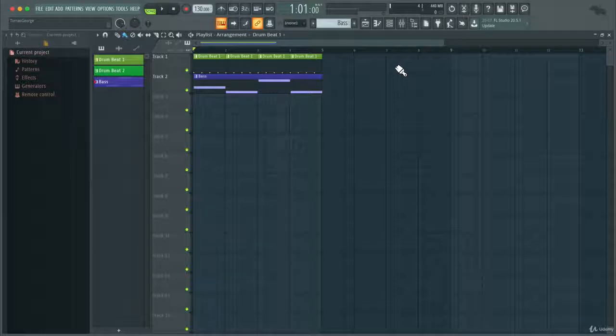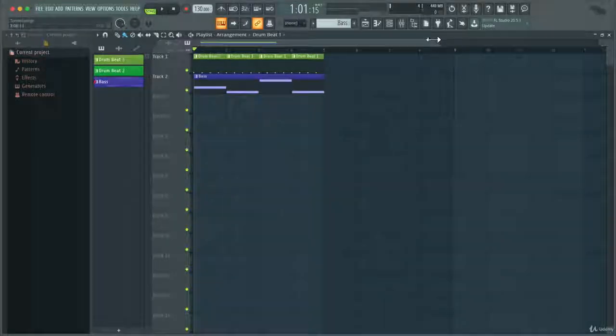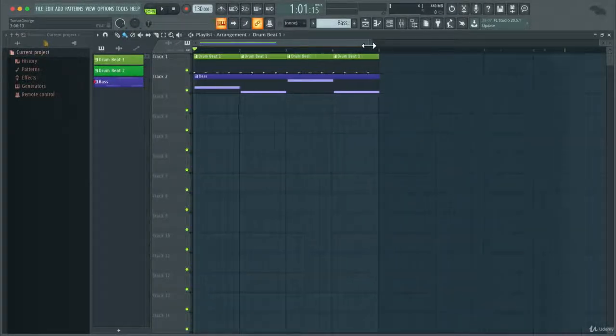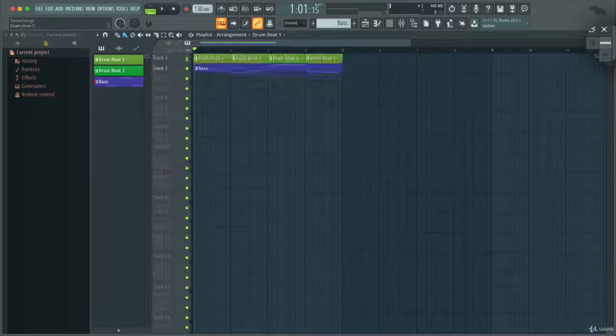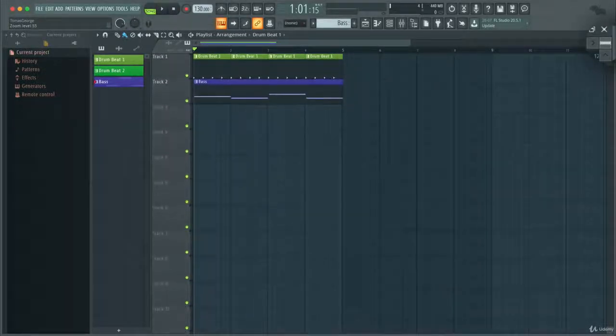So the playlist is arranged on a grid. So horizontally, we have the bar numbers, so the time, and vertically, we have the different tracks. We can also zoom in by stretching the scroll bar up here. And with this, we can also zoom out. We can also zoom vertically by clicking and dragging on this icon in the top right of the playlist.